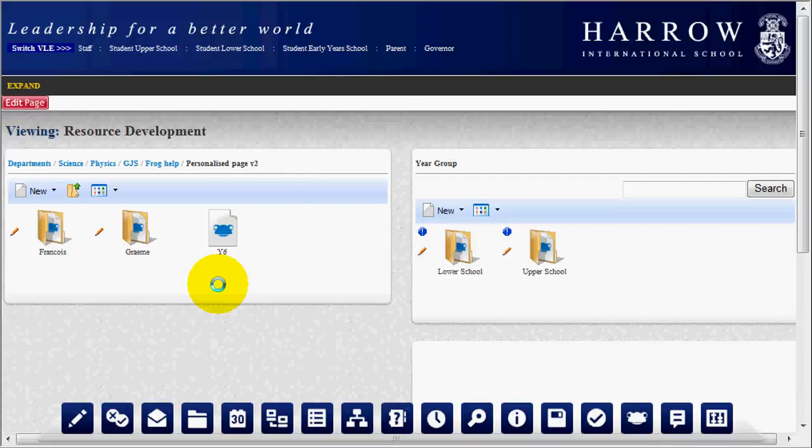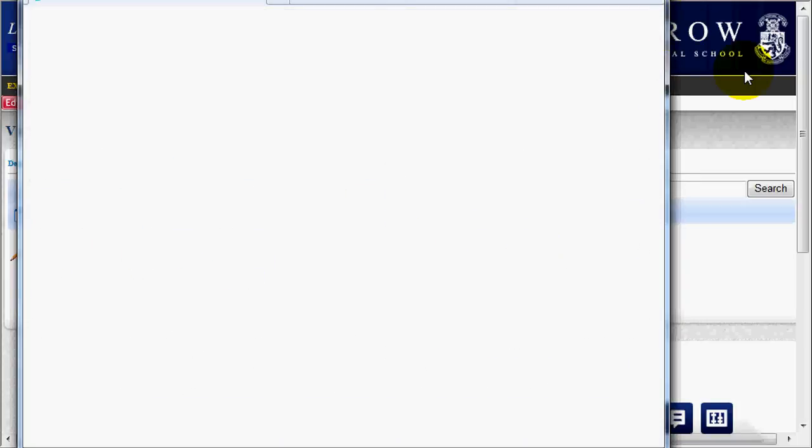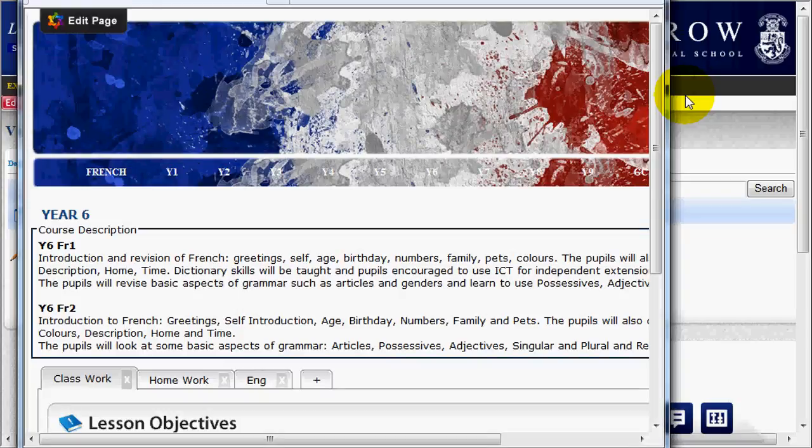Alright, here's another way to do the same thing in terms of trying to personalize a page. This time might be a little bit neater, but I'm going to start off again. I've got my Year 6 page, which was the MFL department. Basically, we're trying to make it so that each student, when they open the page up, is going to get one general bit of information.